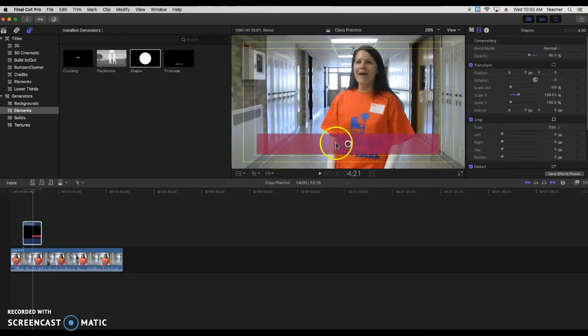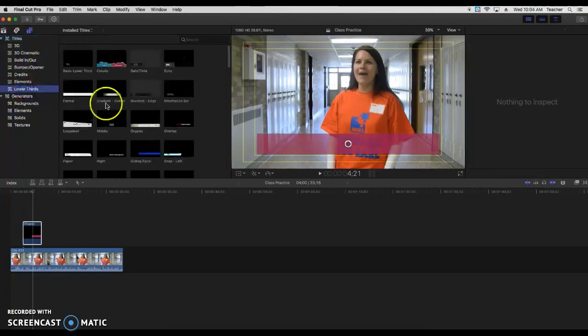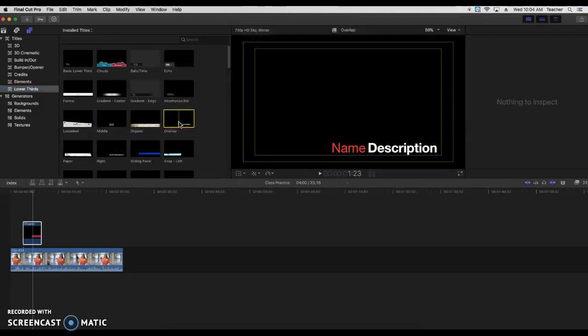So now I'm set up with a rectangle, and I want to put the text with her name on top of that. So now I'm going to go back up to my text tool up here, and I'm going to look under titles this time, and go to lower thirds. As you can see, this program comes with all sorts of choices that I can put in. For example, I could put in that as her title, but I don't want to do that. I want to do my own thing.